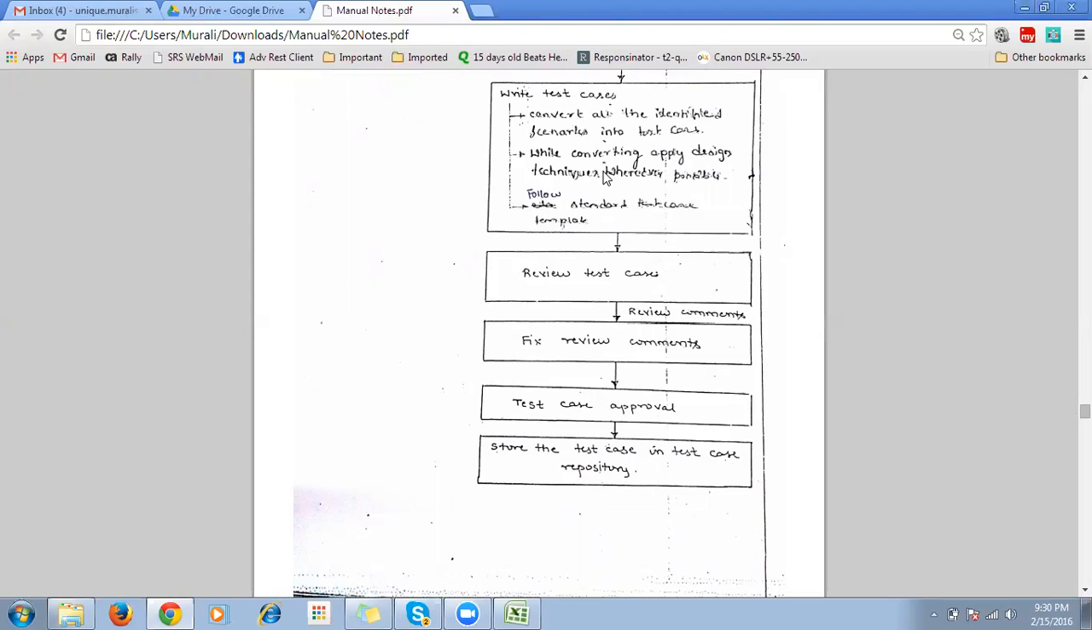From my side, I need to review it. Once you have written the test cases, they should always be reviewed by some other person. Same thing, if I have written the test cases, you will be reviewing my test cases. After the test cases have been reviewed, comments will be given. For example, you have written 10 test cases.